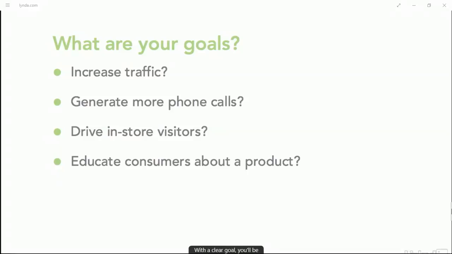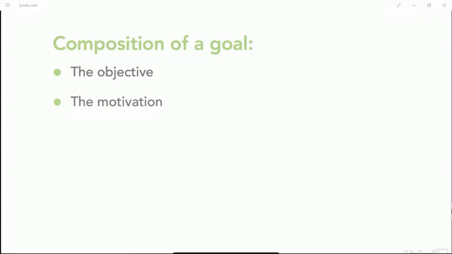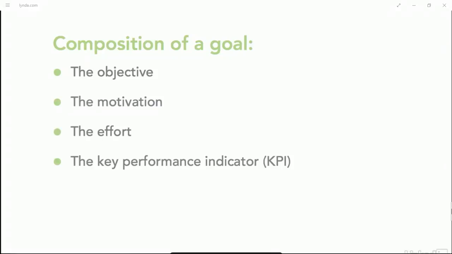With a clear goal, you'll be able to identify a strategy and evaluate the proper way to measure results. If you want brand awareness, you might track impressions instead of tracking clicks, whereas a traffic campaign is going to be focused on the quantity of visitors, and therefore clicks would become important. Your goal will be composed of 4 elements: the objective, the motivation, the effort, and the KPI, or key performance indicator. Your KPI is not just what you're measuring, but the actual quantity of that measurement you hope to achieve. Let's walk through some examples to show you how I would set up an advertising business goal.